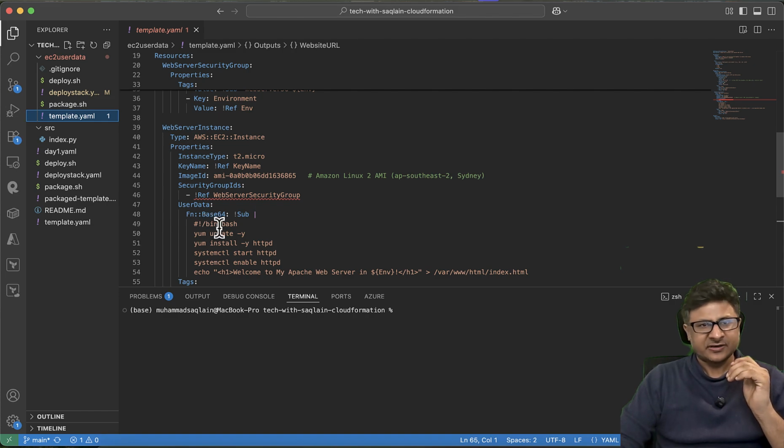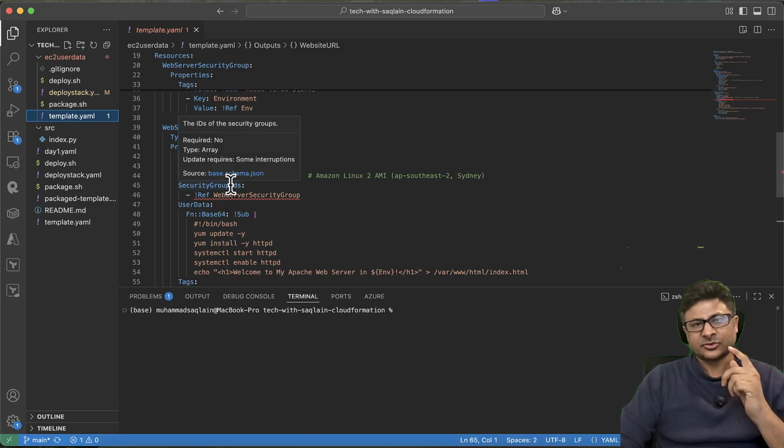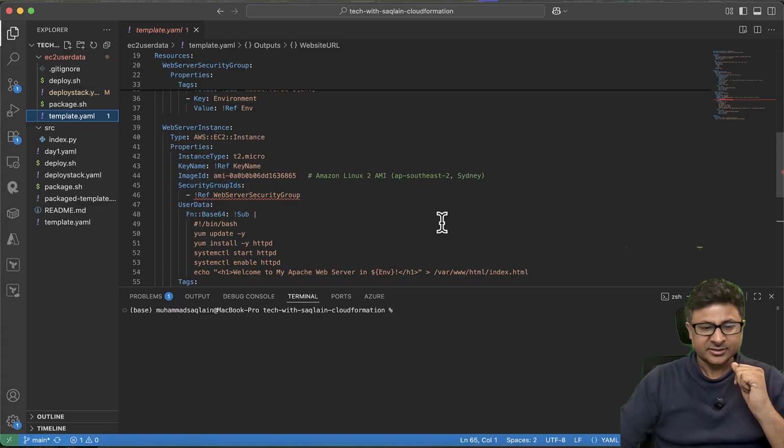As soon as the machine is ready to deploy, it updates the OS. It also installs httpd, which is Apache, and it also starts the httpd service. This will help us to access the website. And one thing which I want to point out is the image ID, which is Amazon Linux 2, which I'm using here for this small project.